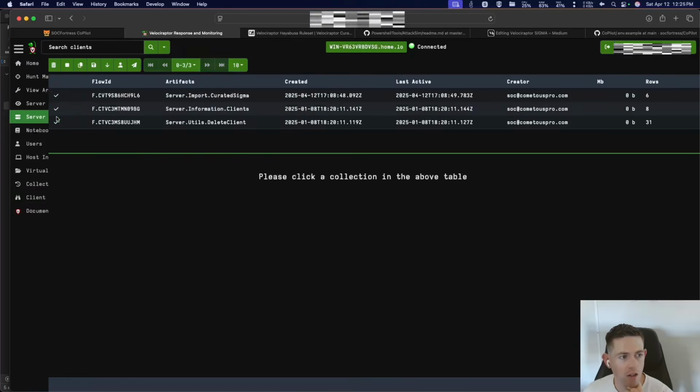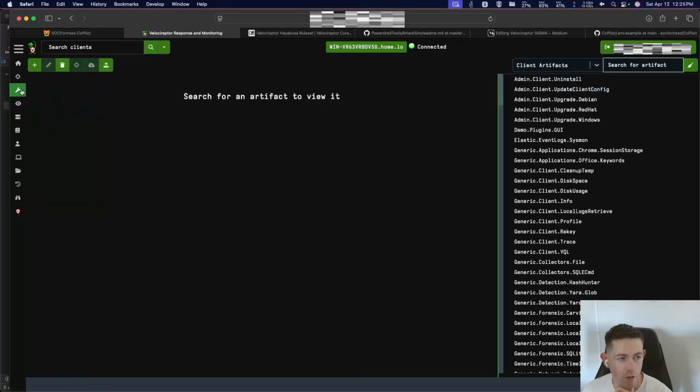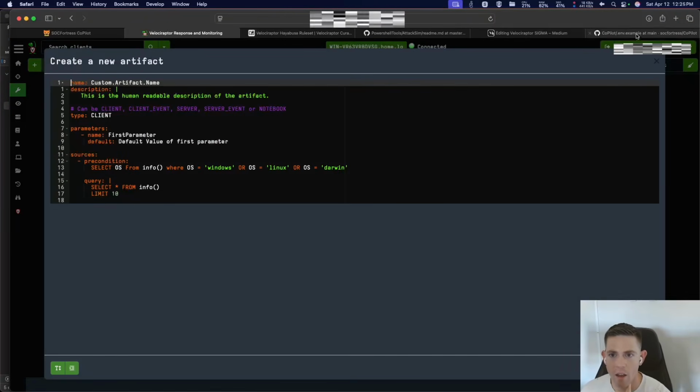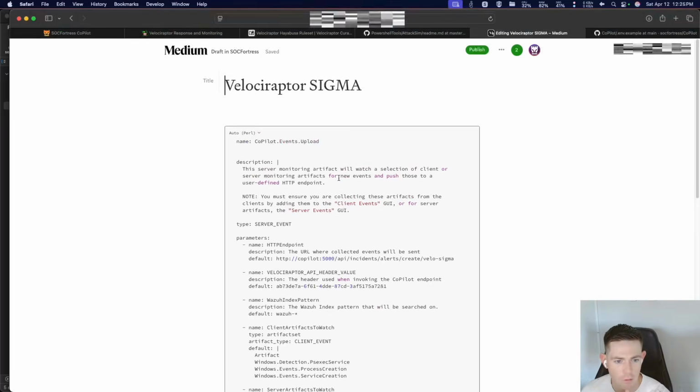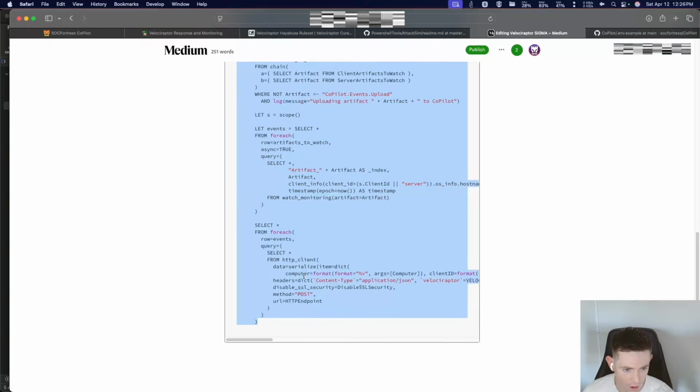Let's go back into our server artifacts. And let's go into our server, view artifacts here, third time's a charm, and select add an artifact. And then on our Medium page, which will be included in the description below, I'm going to just copy this value that I have here.